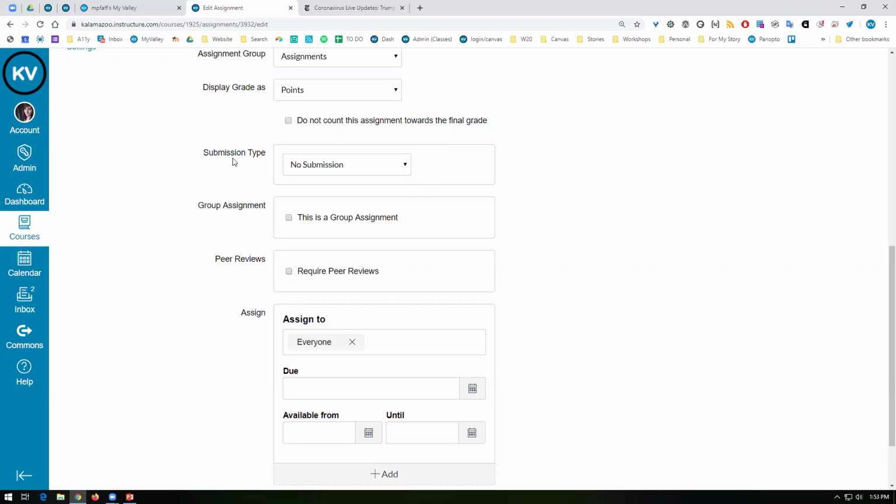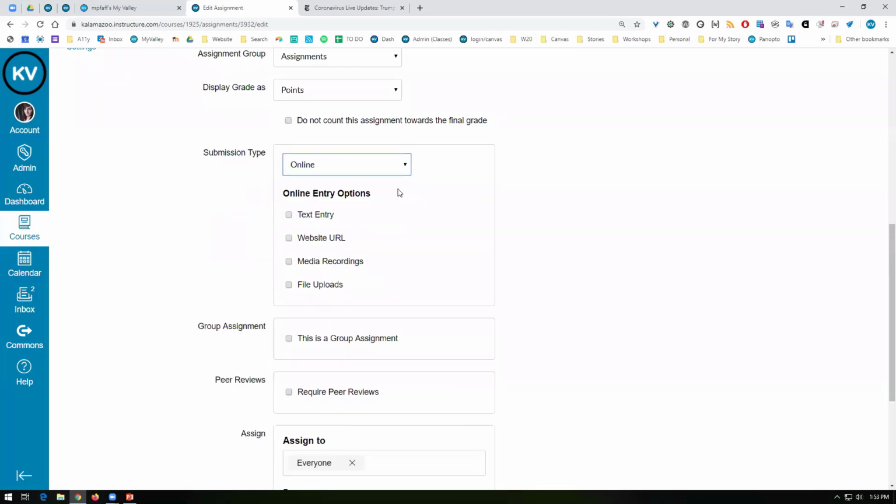This is important. So submission type, by default, it's created as no submission. This is something I want students to be able to submit their paper or their response online. So I need to change this. Where it says submission type, I'm going to change that to online submission. Or excuse me, just online. That gives me these options.